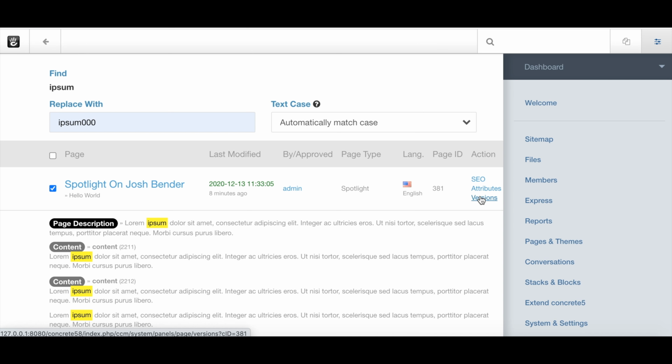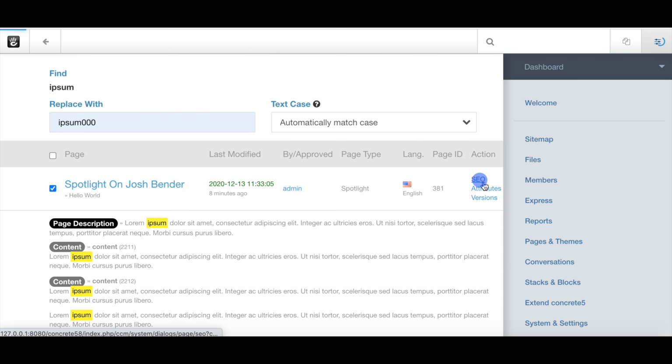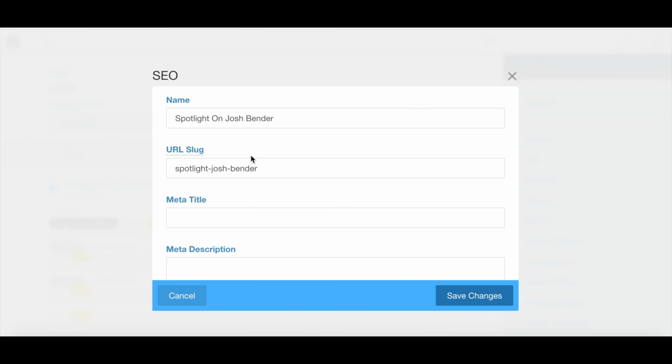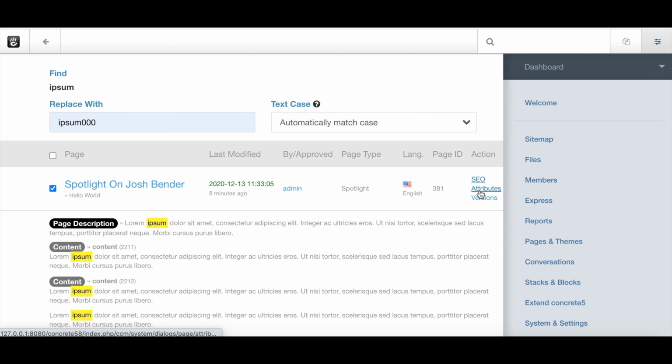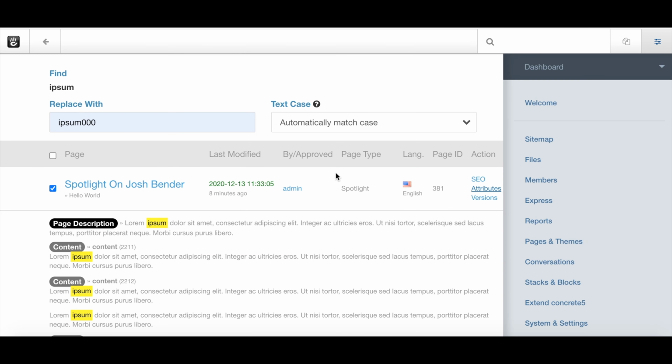So at this point, if you weren't sure who had made changes to this page, you can click on versions and it will open up in a pop-up. You can see exactly when the last change was made, who made it, and scroll back and see previous versions. If you wanted to see the SEO values, such as the name, the slug, the meta title, you can easily view and edit it straight from here. And the same thing for all attributes. You can see all the attributes and make any modifications that you wish straight from here if you wanted to.